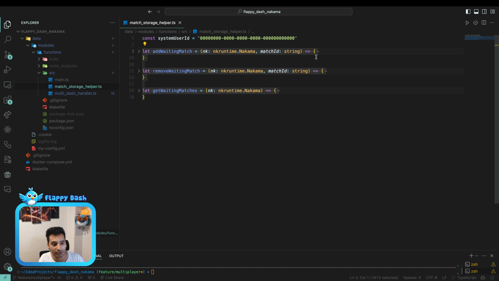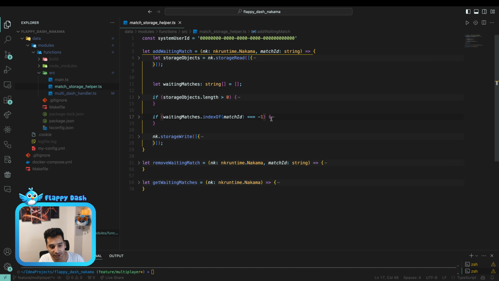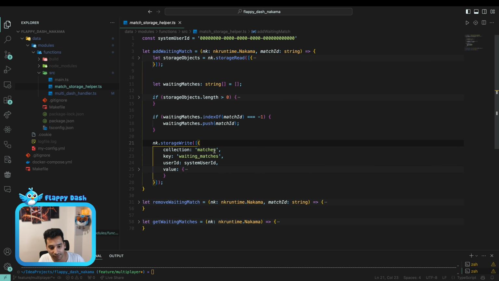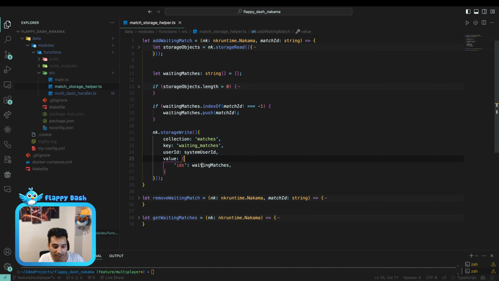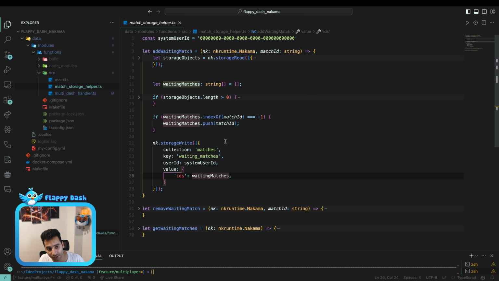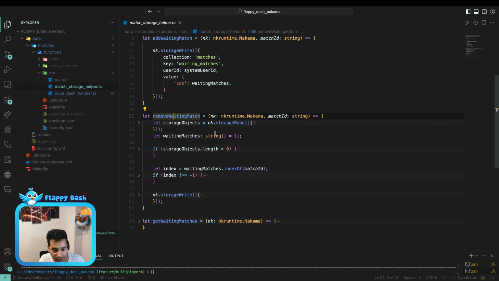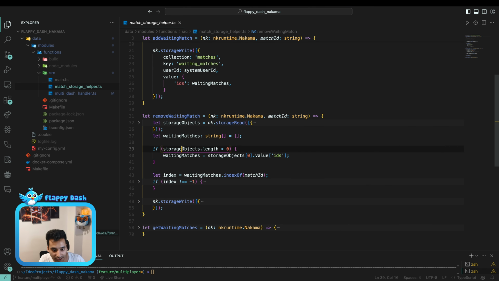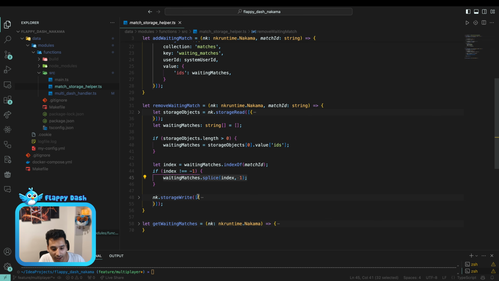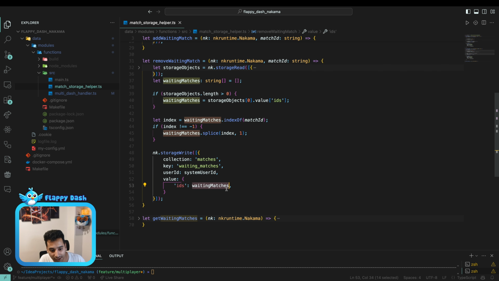For example, if you add a waiting match, we just add it to the collection of matches. So we have a storage in Nakama, and with the key of waiting matches, we will write the waiting IDs. So we are going to write the match ID to the list of waiting matches. And we also have the remove function. So we get the list of waiting matches and we remove it. So it's here. And then we write the updated waiting matches inside the waiting match list.